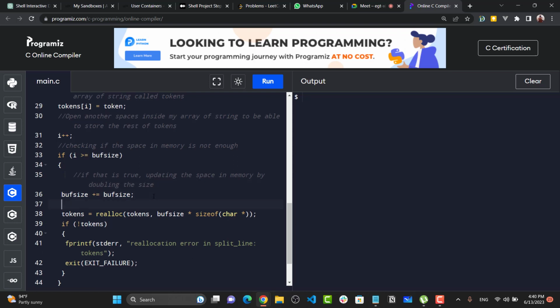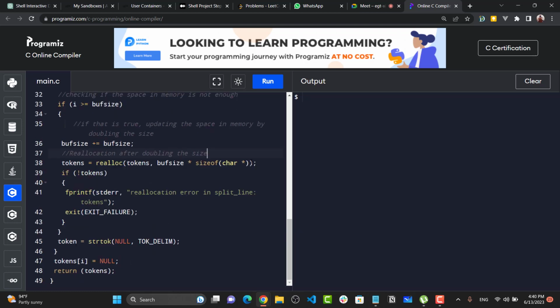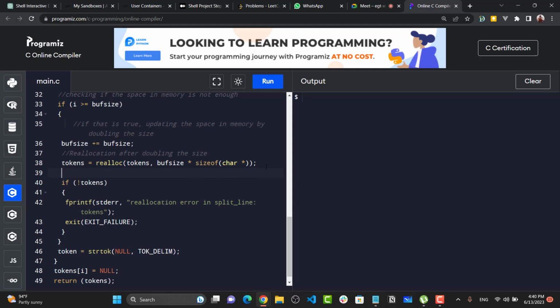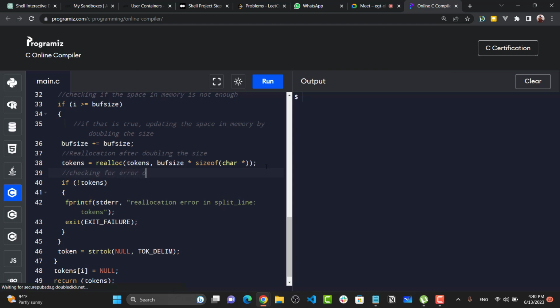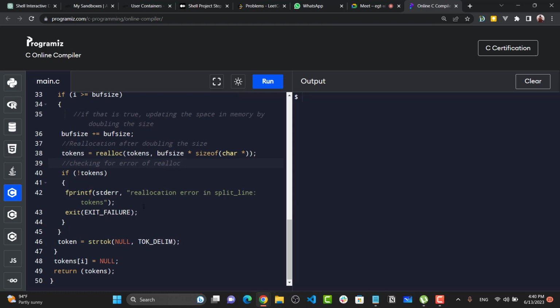And then I'm making reallocation again because I'm doubling the size, so we have to make reallocation after doubling the size. And here I'm just checking for error if realloc fails. So we are checking for error of realloc, and if there is an error we will just print this and exit with failure.